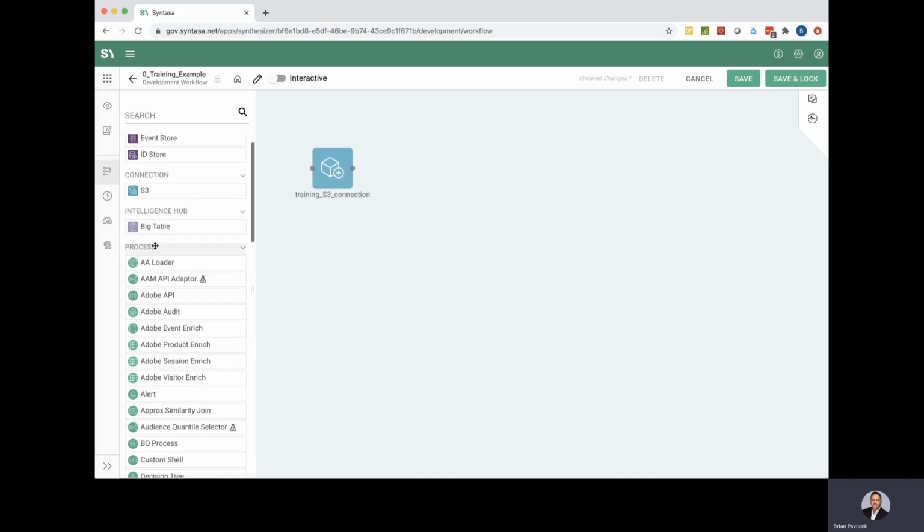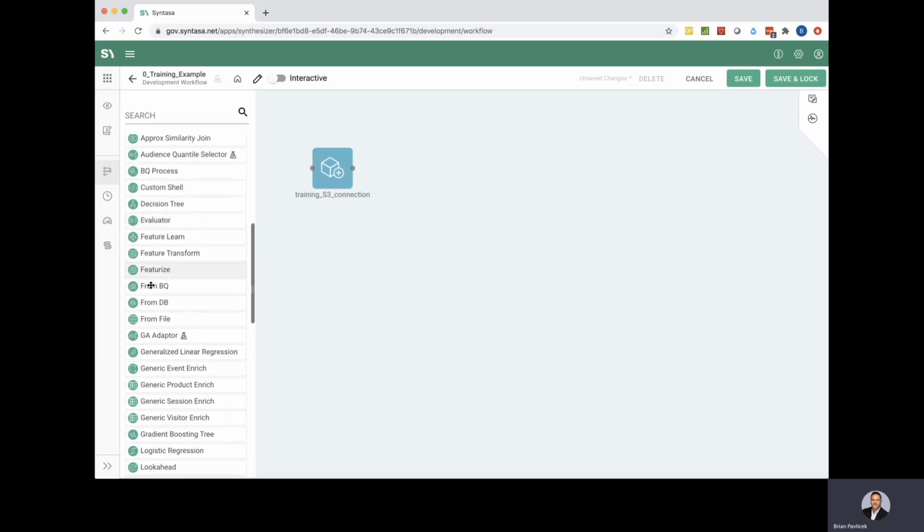The next step is to add the from file process node. So in the left-hand menu under processes, we'll scroll down and find from file, click, drag, and drop that one onto the workspace. The next step is, on the right-hand side of the connection, click over the black dot, drag, and connect to our from file node. You'll notice that the connection is established and the node turns white, meaning that the connection is good and we are ready to begin configuration.